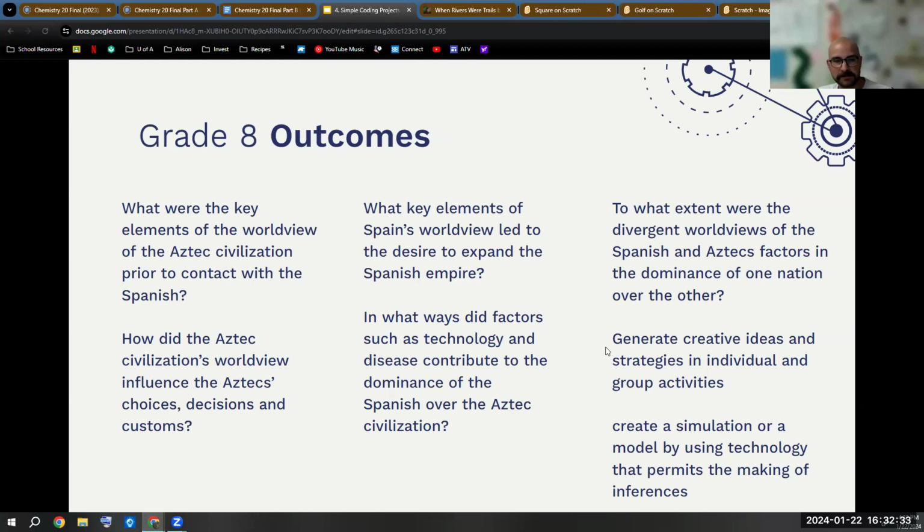So these are the grade 8 outcomes. Again, they're mostly social-based outcomes. I could have picked something for English, I'm sure, or this could be like a social English collaboration because it involves stories, it involves culture. Actually, this last one was really interesting. I'm a science teacher, sometimes I'll teach phys ed, but I don't usually look at the social curriculum. But when I was looking, it was actually in there: create a simulation or a model by using technology that permits the making of inferences. So that sounds pretty close to what this would be. Closer than what I thought it was gonna be anyway. So yeah, that's the idea for the grade 8 project.